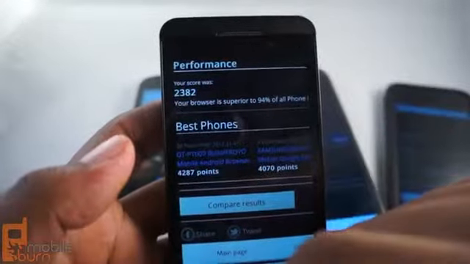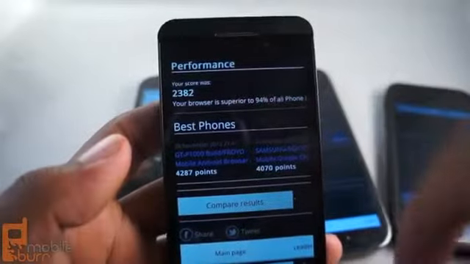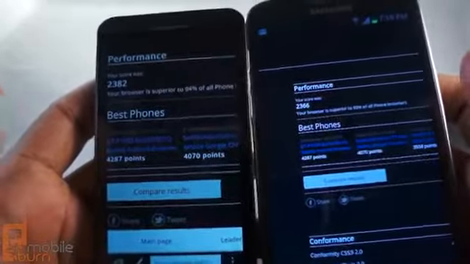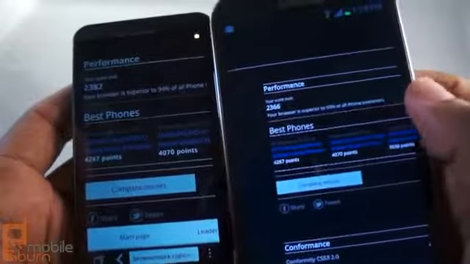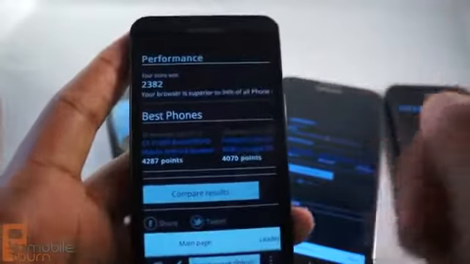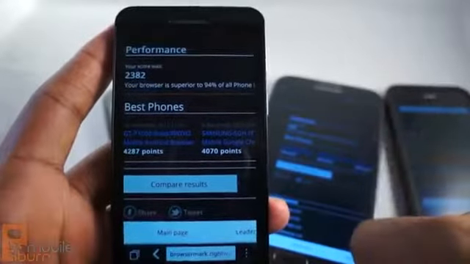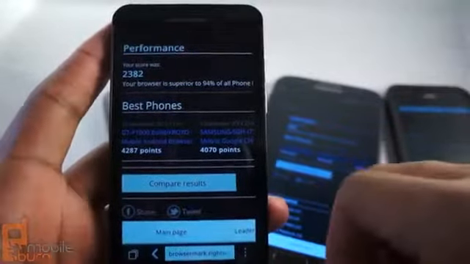And whoa, 2382. So this was the best of the bunch. 2,382 in BrowserMark. You see the closest competition was the Samsung Galaxy Note 2. And it's interesting to consider that because remember, this is a quad-core phone, the Galaxy Note 2, quad-core Exynos. This is just a dual-core Snapdragon device, but it still managed to best all of its rivals just with those 2 cores and just with the BlackBerry rendering system.